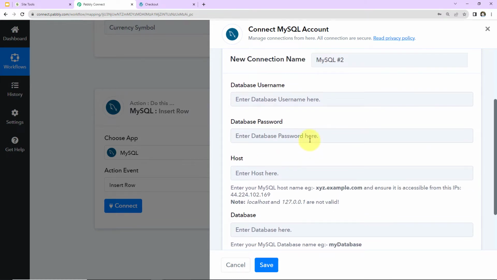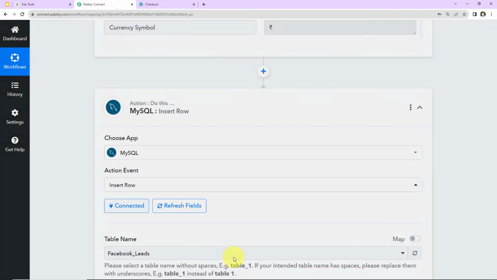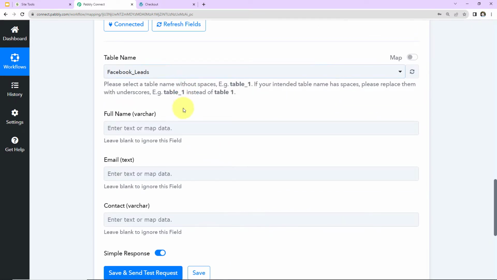Now let me fill in these details. Once I've filled these details, I'm going to click on save. As we do that, here we can see that Pabbly Connect and MySQL are now connected. And now here we have to fill in these details. First of all, we have to select the table name.